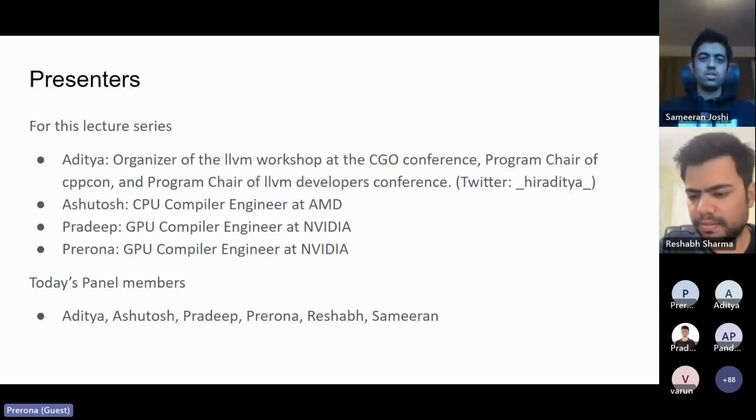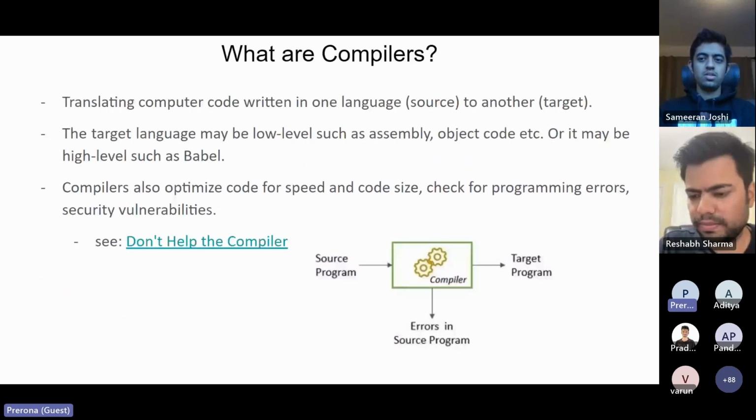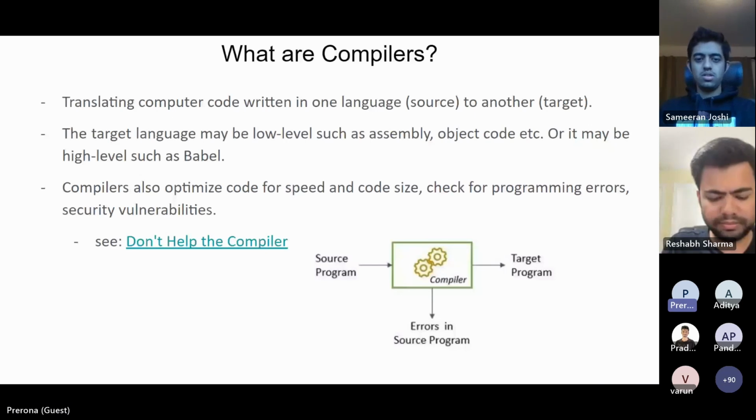I've mentioned compilers a lot of times. Even in the posters, you would see the term compiler a lot. So what are compilers? Let's have some answers from the audience. Would someone like to share anything? We would like this to be an interactive session as well. So would anyone like to mention what a compiler is?